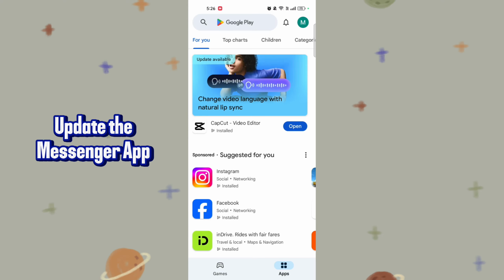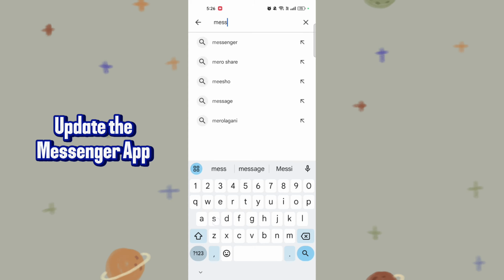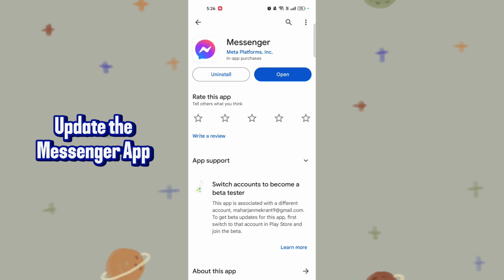Method 3. Update the Messenger app. Make sure the app that's causing trouble is up to date. Open the Google Play Store, search for the Messenger app, and if there's an update available, install it.